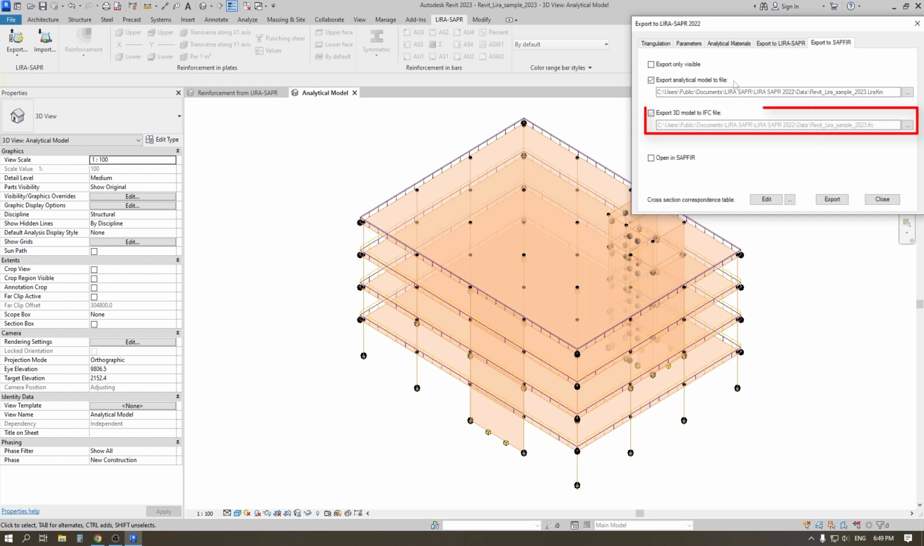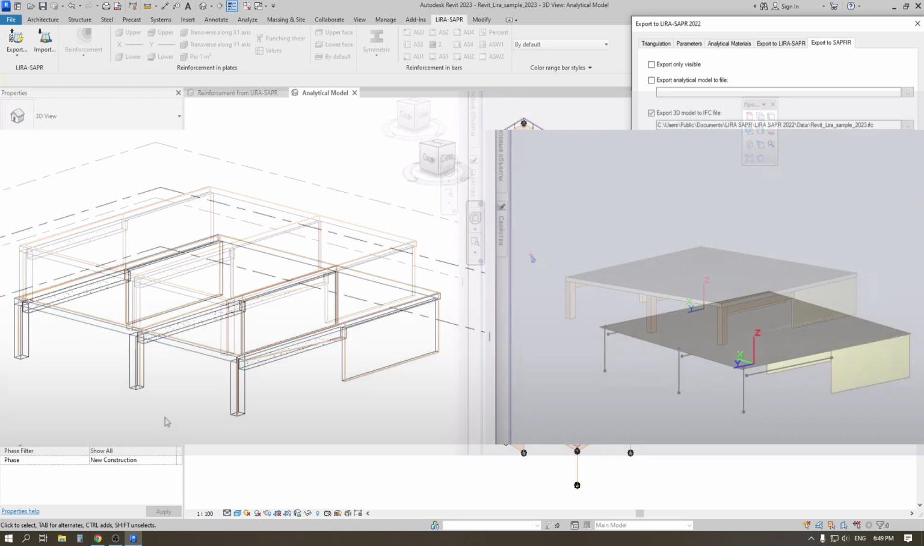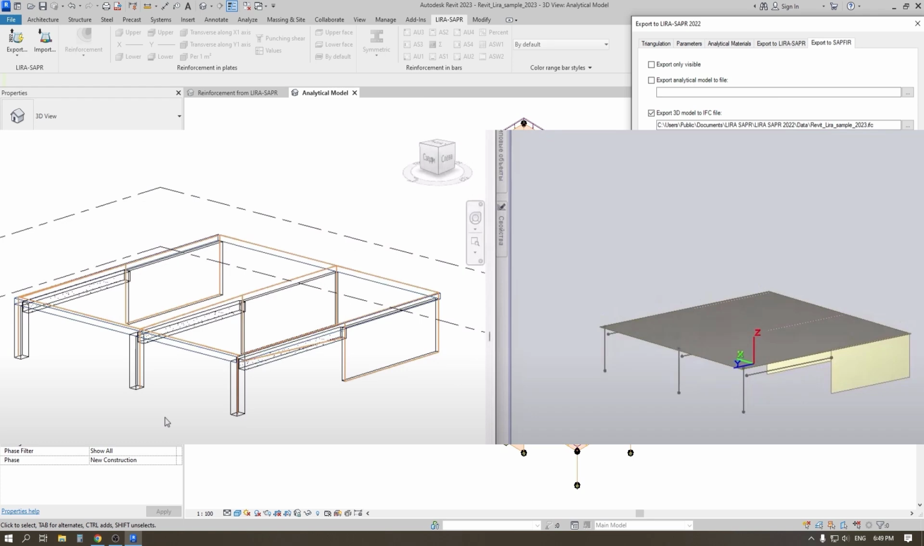Second option, Export 3D Model to IFC file. In this case, the physical model of the Revit will be transferred into SAPFIR and the analytics will be built by physics in SAPFIR.